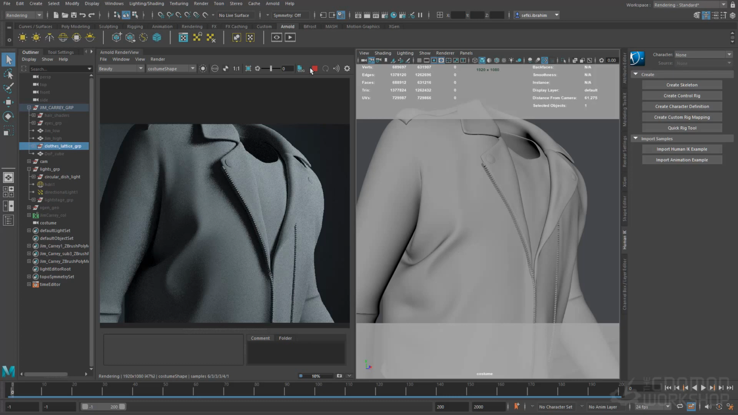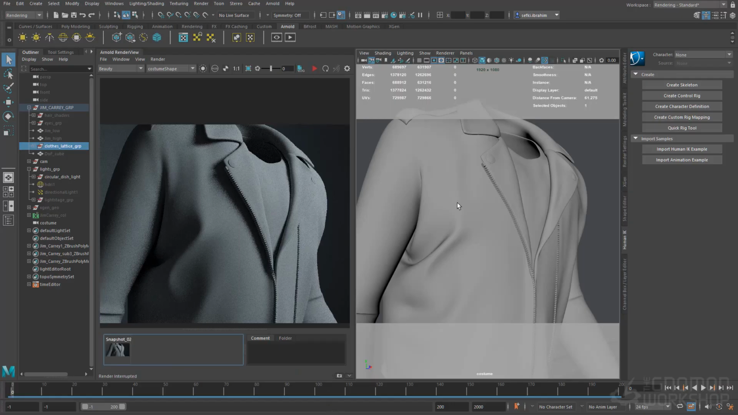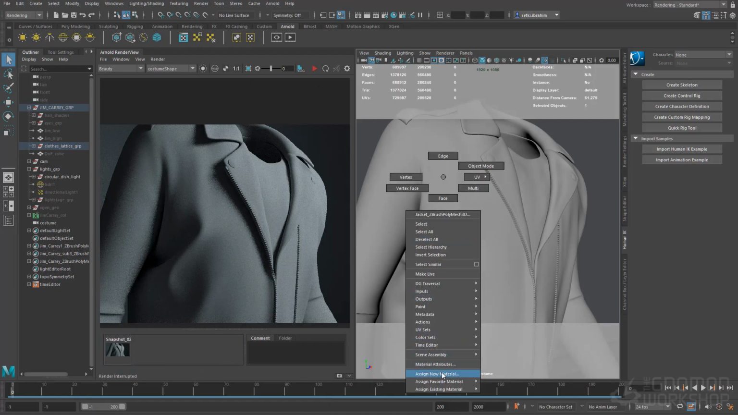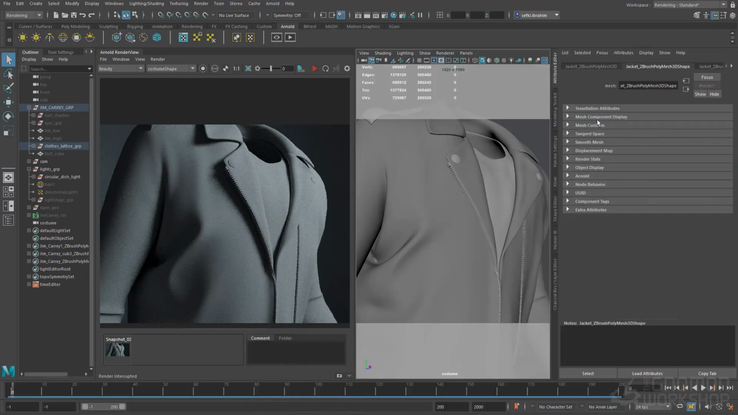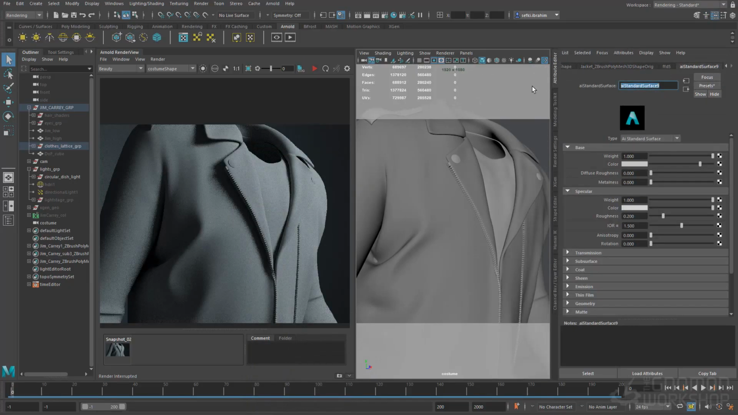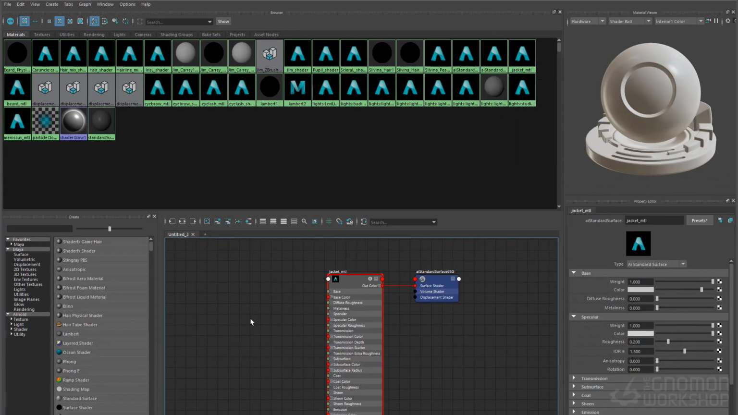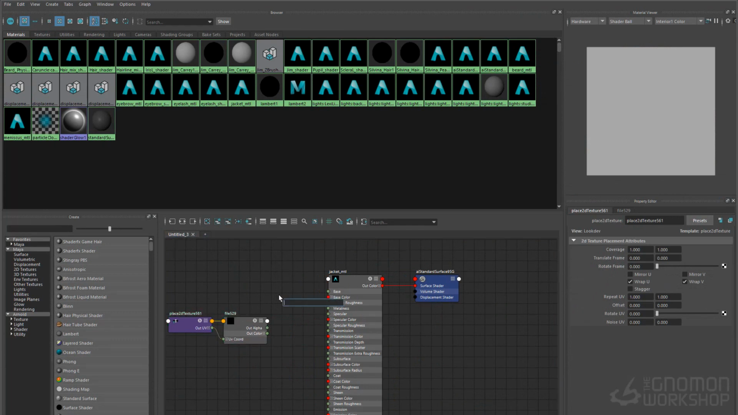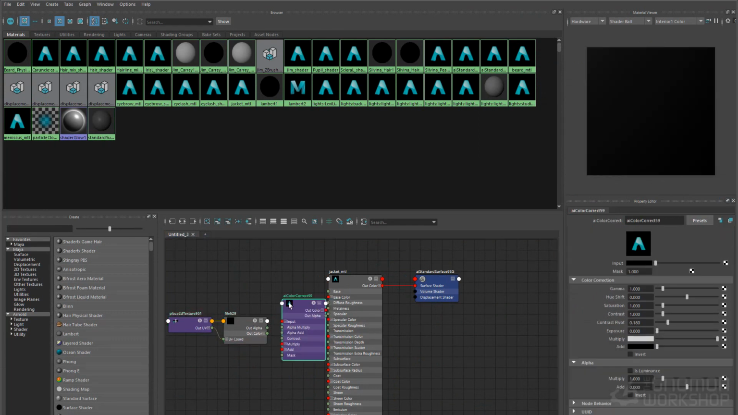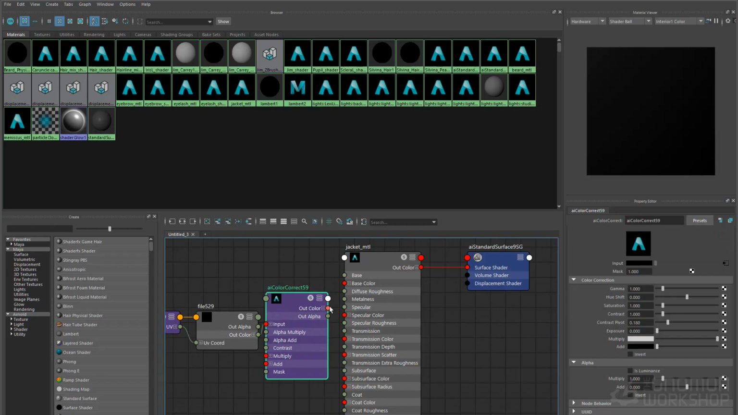So I'm just doing an initial Lambert render, and then we can select the jacket, right click, and assign the standard surface. Renaming it to jacket material. Opening up my Hypershade now and then graphing the jacket material. First thing I'm going to do is what we've been doing before, which is just a file node with a color correct node attached, and just plugging that into the base color.